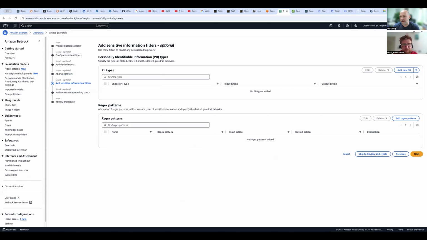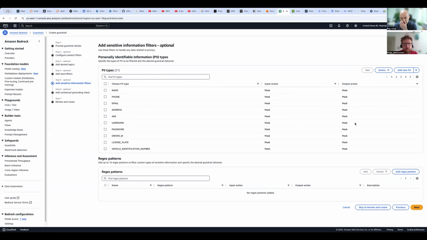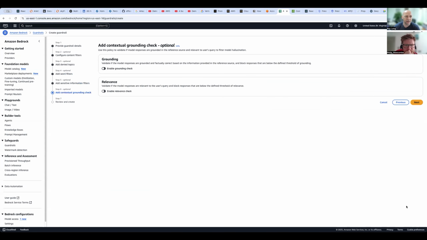And one of the good things here as well is you can block or mask PII. What we like to do is just select all of the PII types and mask the information. You can edit these and make these block rules, so if you want to block them explicitly rather, you can do that. If you've got specific regex patterns, like maybe credit card number patterns or social security numbers, you can put these in as specific regex patterns and add those into your block or your mask as well. I'm not going to put any in there.